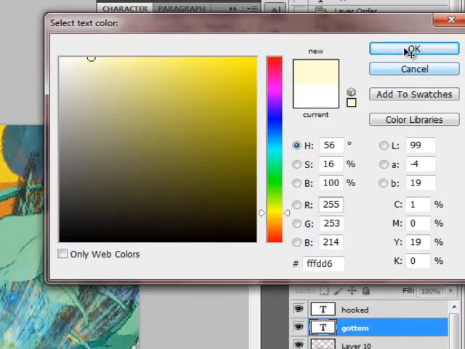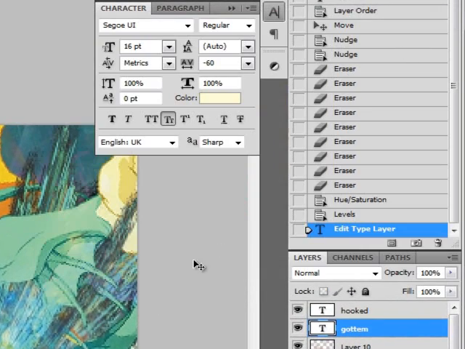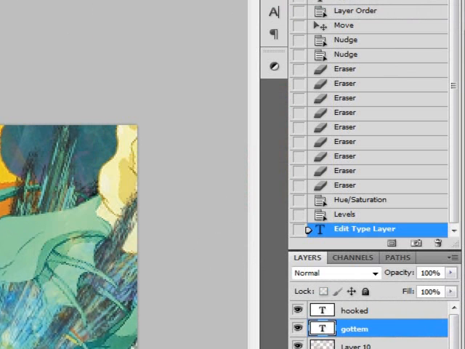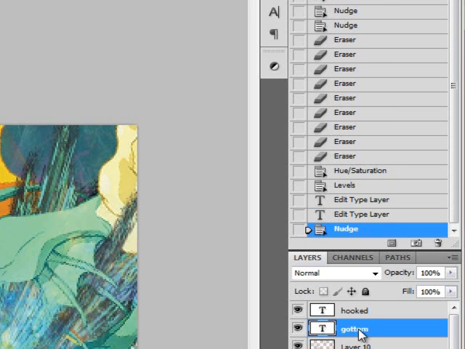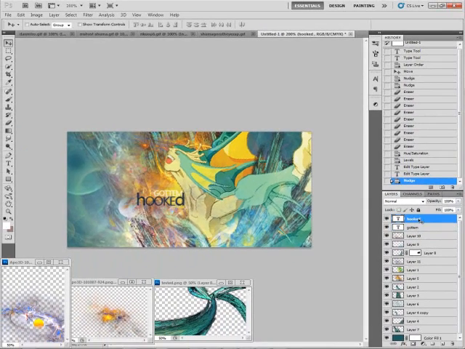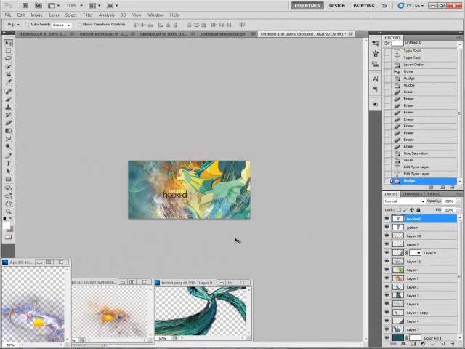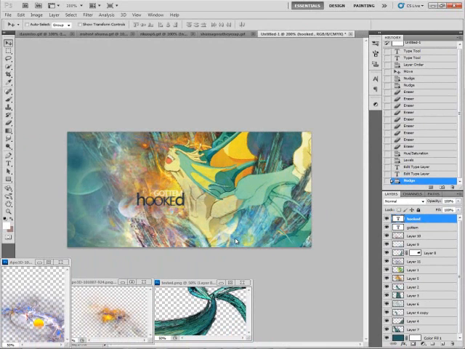which kind of brings on another little rule that I like to follow, which is to never use pure black and white. Like this one is just slightly tinted yellow, and this one's slightly tinted blue. Both dark and light, but not black and white.